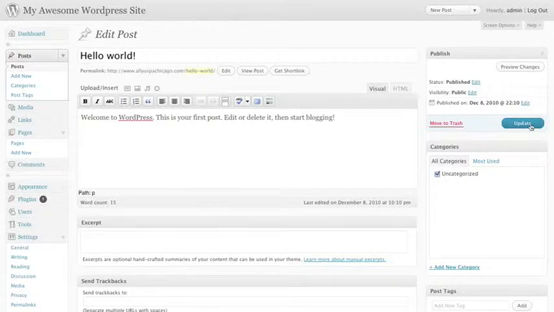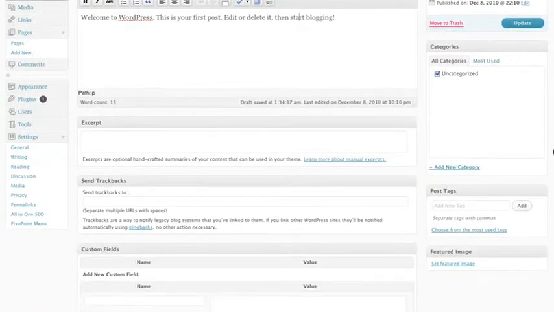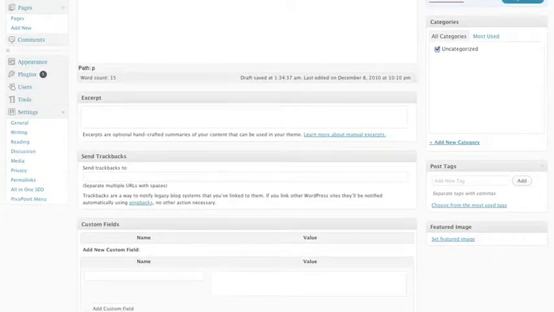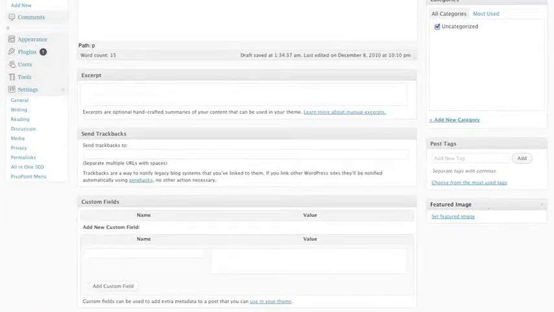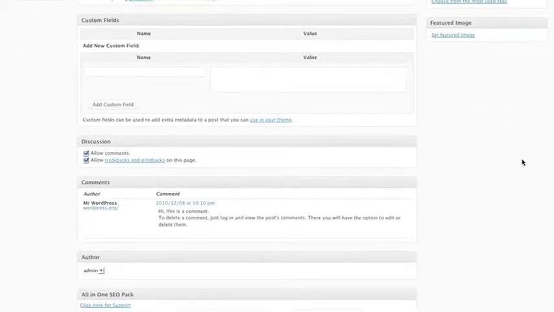On the right-hand side of the screen, you'll see the update button. There are also categories that you can add this post to. You can also add a new category if this specific category doesn't exist yet. Below that, you'll see your post tags. This is a way to inform readers of the different topics covered in your post. You can add a featured image to that particular post.